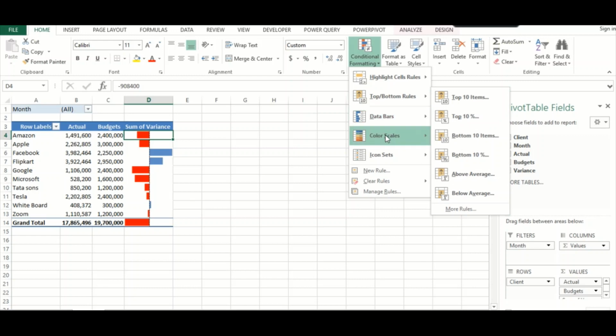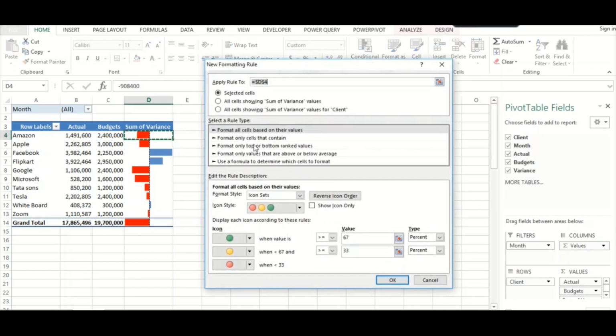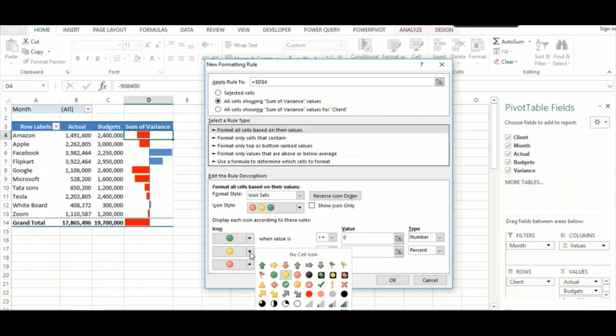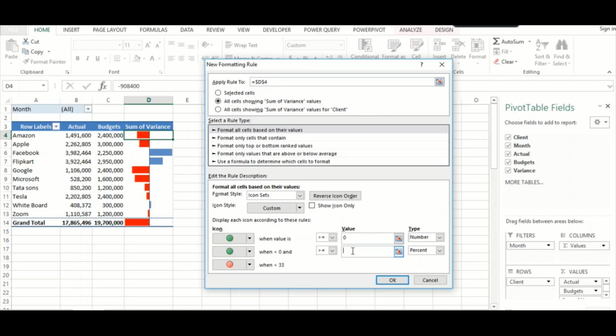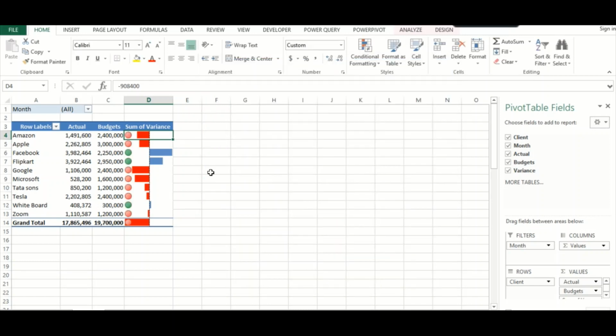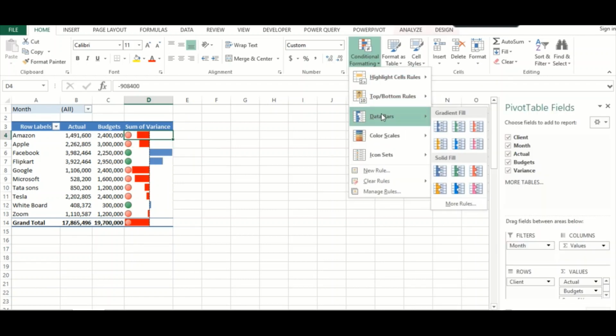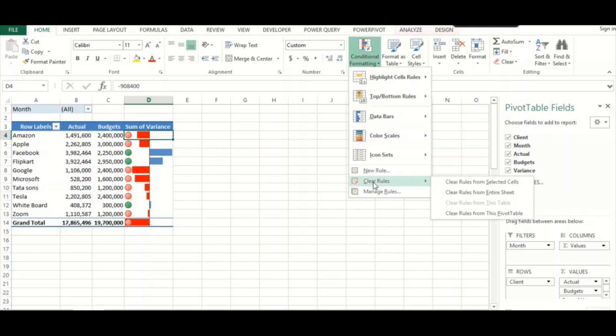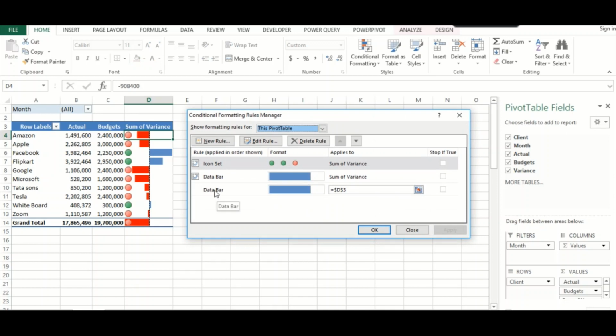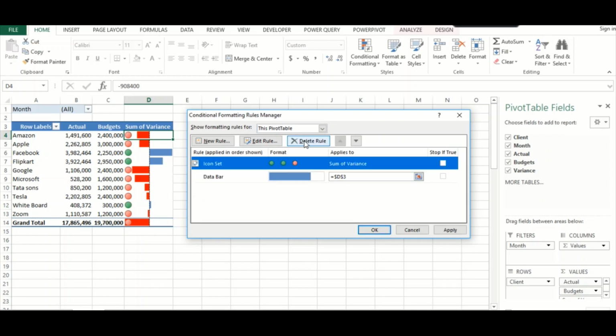You can also add highlights. More rules, all cells showing sum of variance values, green when value is greater than or equal to 0, number, and when less than 0, red, and click on show icon only. And we can delete the data rule.